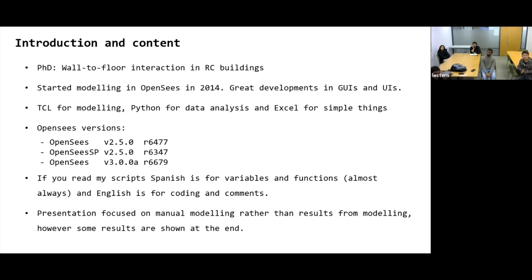But I also use Python for all the really complicated data analyses, especially in OpenSees, because when you create recorders for the whole building, you end up with tons and tons of text files, and each text file is really huge. And then I use Excel for simple things, small visualization things, because it's faster.